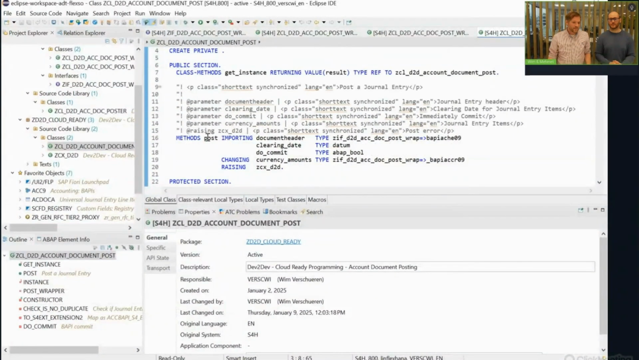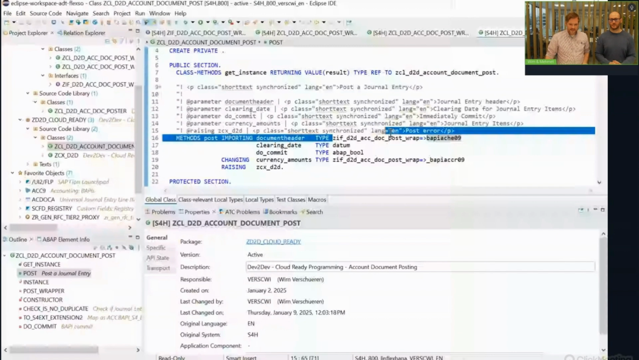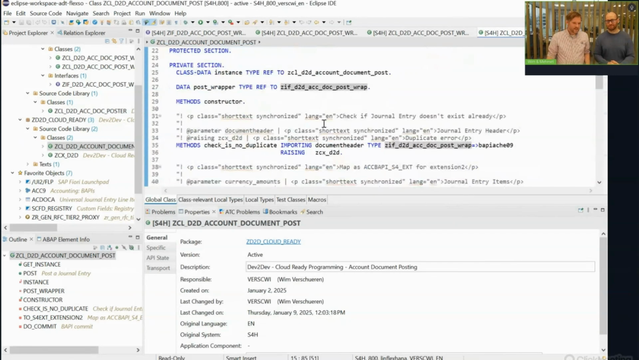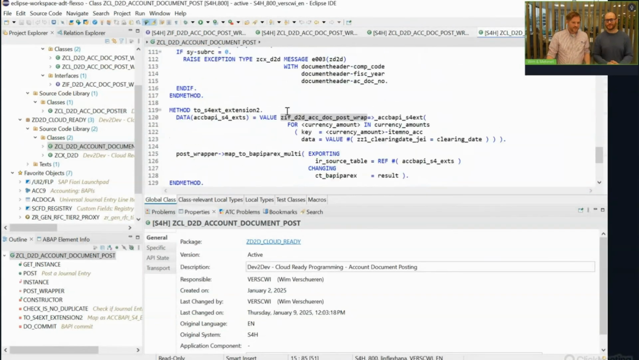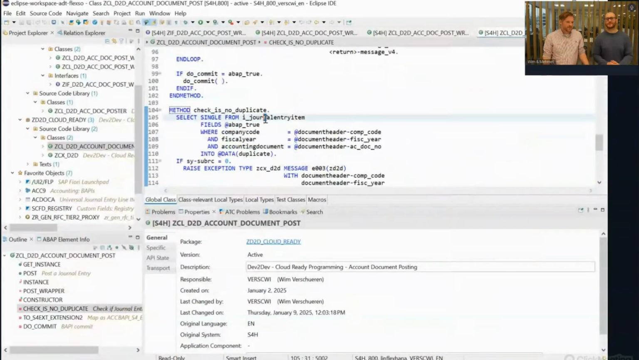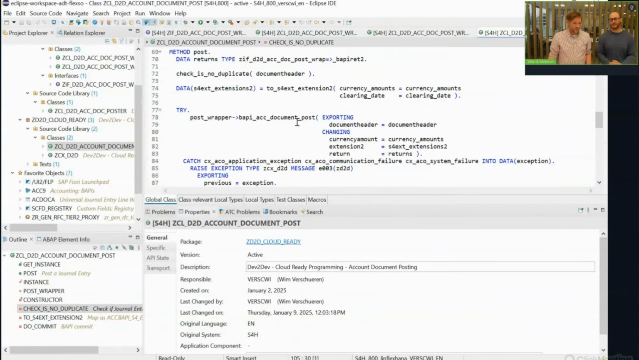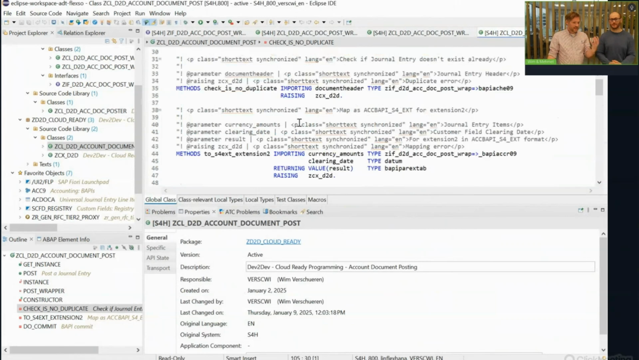Like for instance, the post method. Instead of using a type which is not released, it uses the type which is part of your interface. So released, you can use it. Then a second difference is the duplicate check. Instead of using a select on the Acidoka, we use a released CDS. And finally, we go back to using the wrapper.